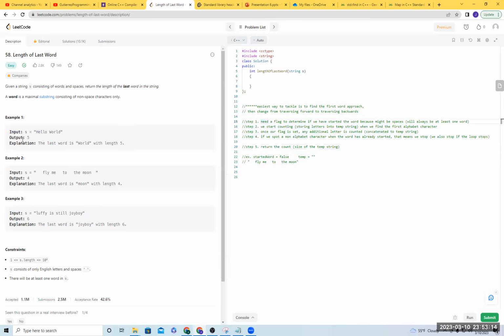Well, we need to know when to start counting. We need to know when we have found the first word, because what if there's initial blank spaces? We don't want to start counting. So we want to consider anything that's not an alphabetical character, like a space or a digit or something. There's not really going to be digits. It says there's only going to be English letters and spaces, so we don't really have to worry about digits or anything. We're only looking for when there are alphabetical characters. That's when we start the flag. That's when we start counting.